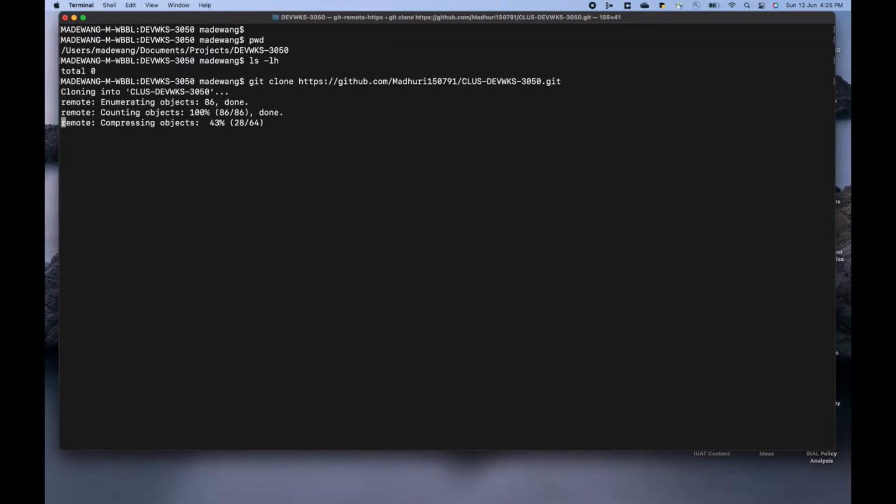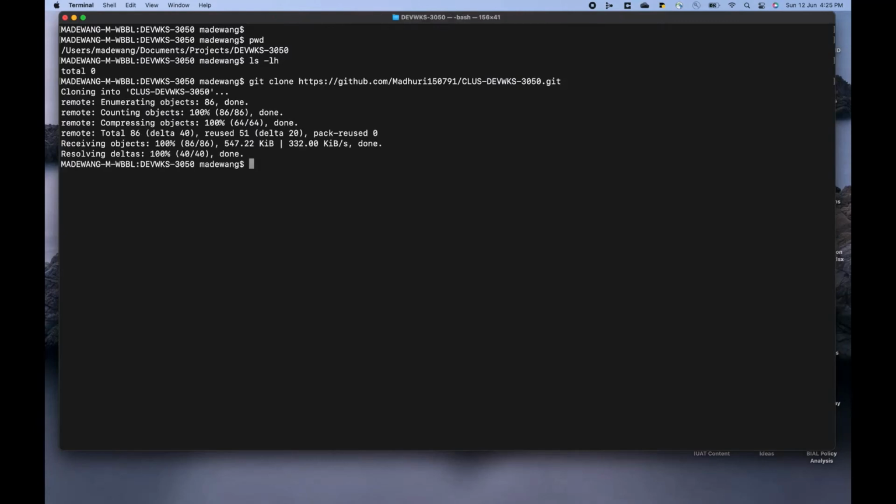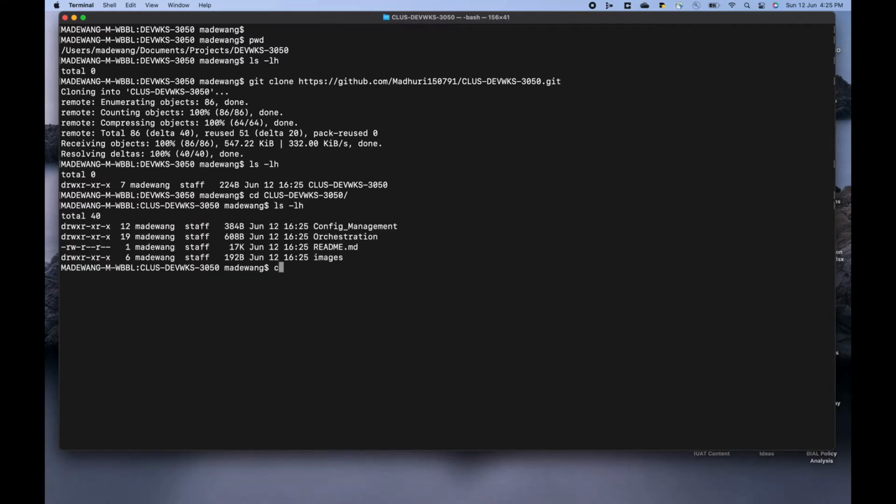As you can see, the files are getting downloaded. These files are organized into config management and orchestration folders. The first step that we are going to start with is our orchestration piece. So let's move ahead with that.